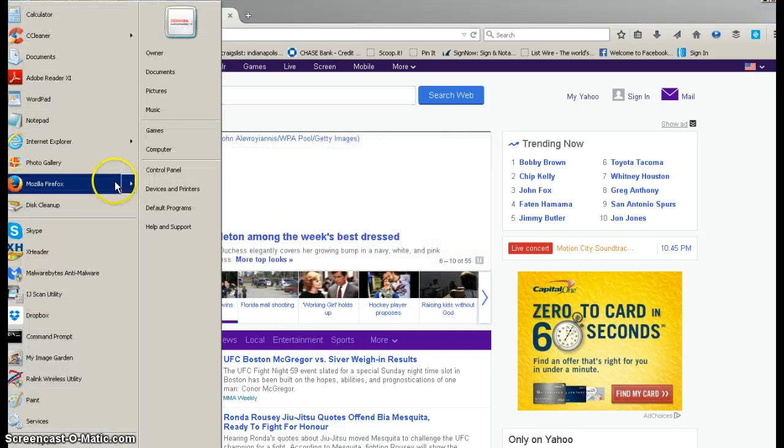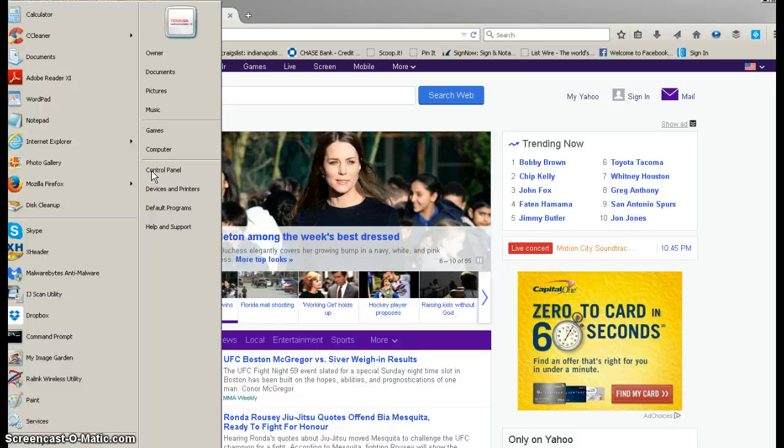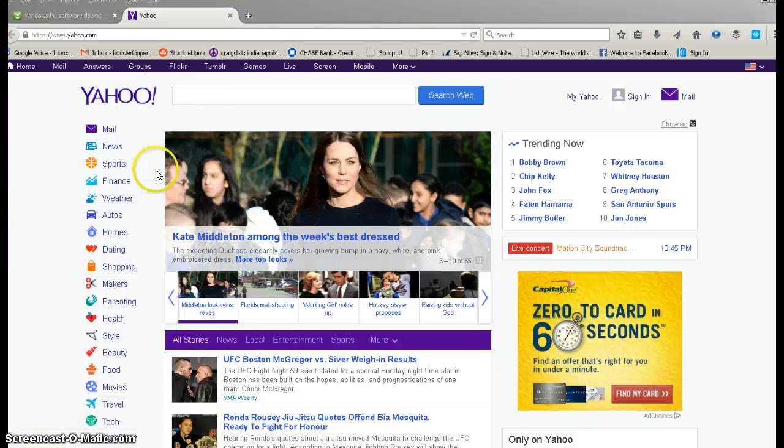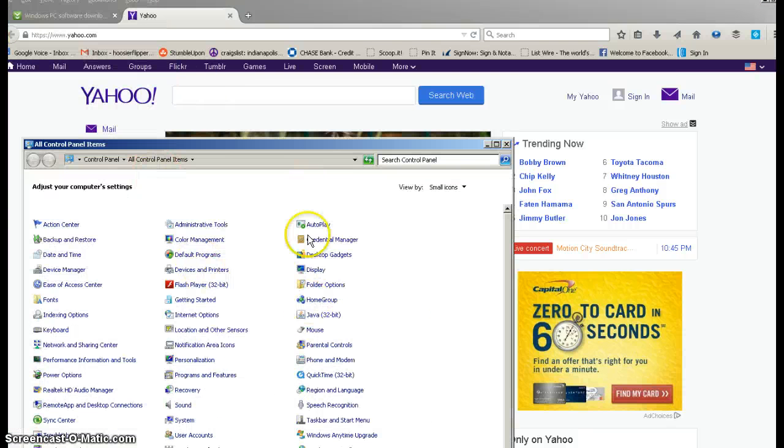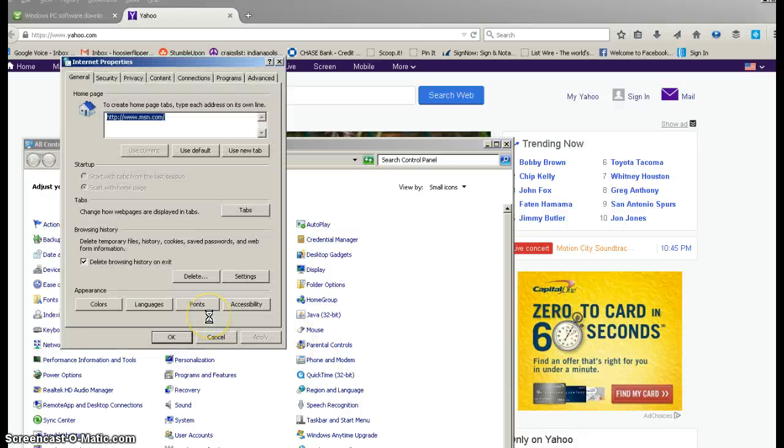I'm going to click on Start, go to Control Panel. Once you're in your Control Panel, we're going to click on Internet Options. Once you're in there, you're going to see General, Security, Privacy, Content, Connections, Programs, and Advanced, which will be on the top. In the home page settings, make sure it's set to the home page that you're interested in: MSN, Google, Yahoo, and so forth.